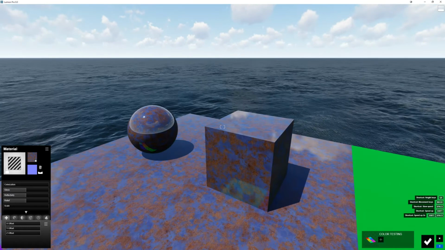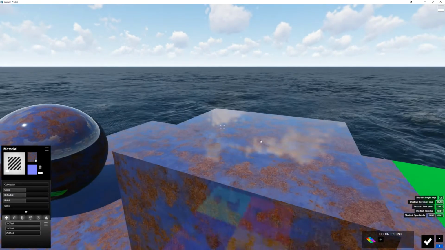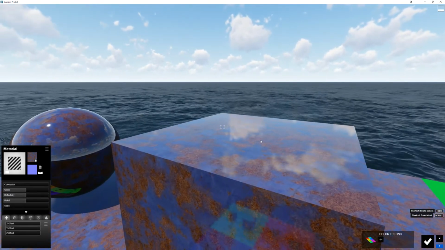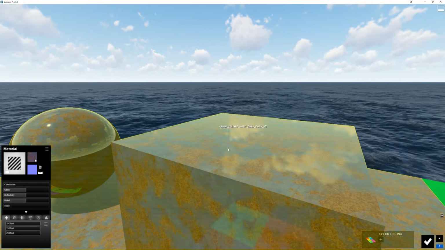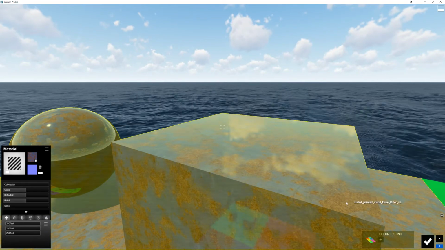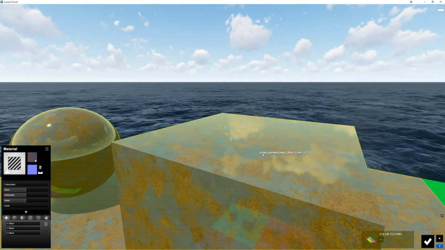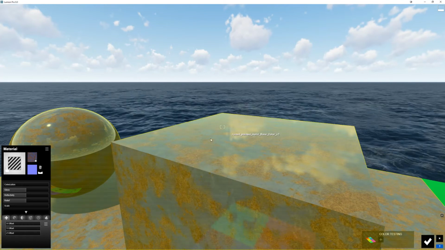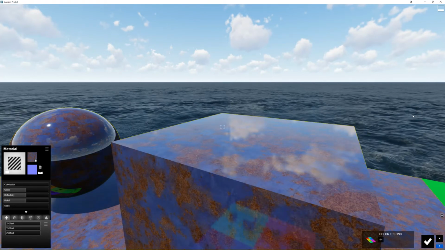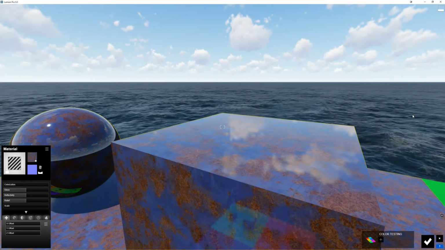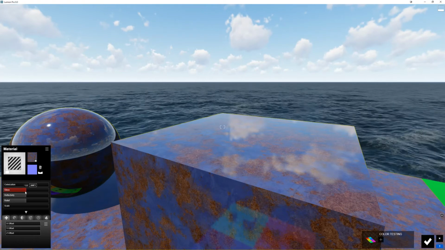And specifically what I was talking about before, if you're looking at the top of this box, you can see how this whole box, regardless of where the paint is or the rust, is glossy and reflective. That's not really what we want. That's not going to make a great material.